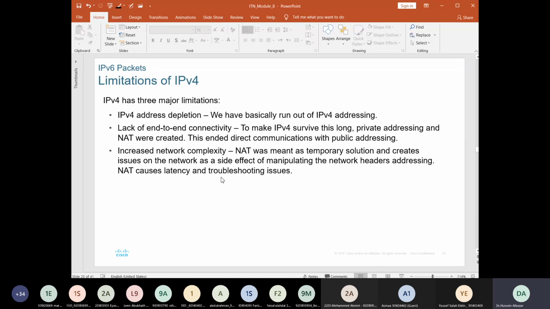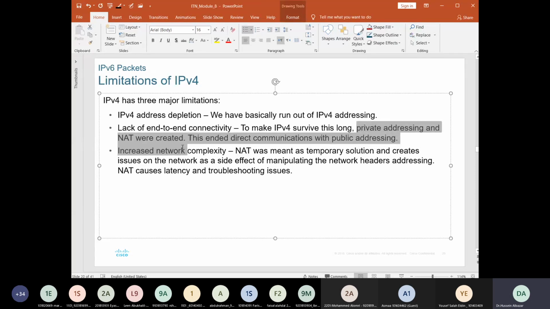Another important limitation is the lack of end-to-end connectivity. To make IPv4 survive this long, private addressing and NAT were created. I will explain this now. This ended the direct communication with public addressing.